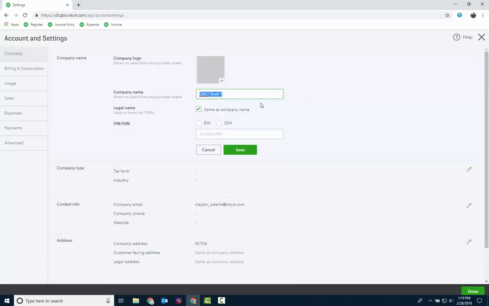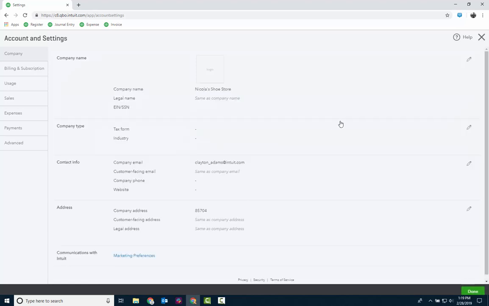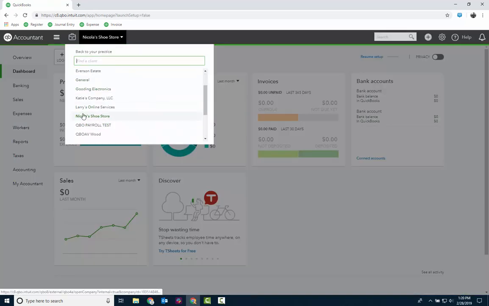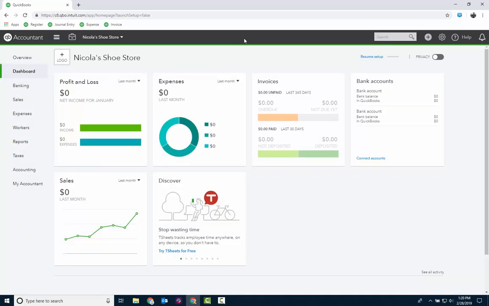Notice, though, it still says QBO shell 1, so I have to change the name, all right? And that's where you update it. I'm going to go ahead and click done. So now in the client list dropdown from QBOA, not only does it say Nicholas Shoe Store, but in the sub itself, it now says Nicholas Shoe Store.